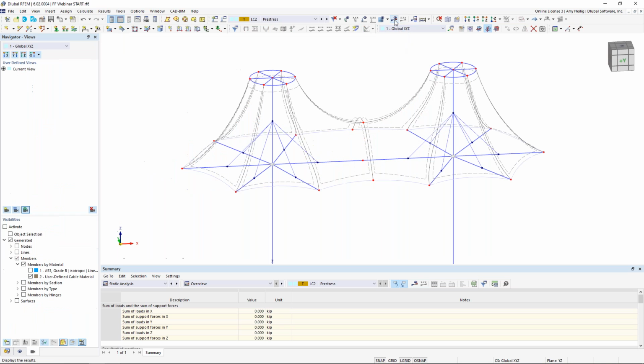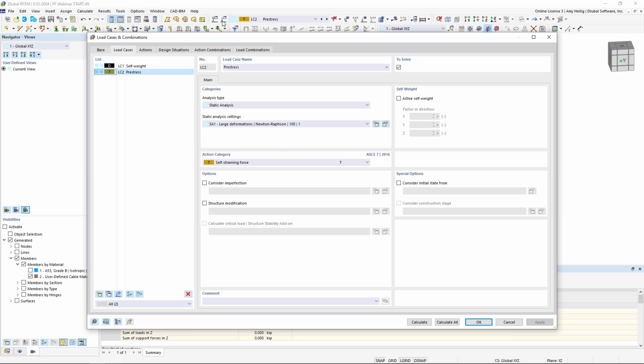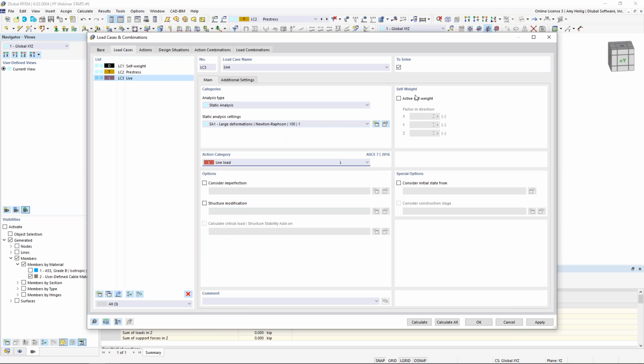But now that we have gone ahead and solved for this condition, we need to consider the additional load cases for our static design. What I'm talking about is concepts like live load and wind load. So we go to our load cases tab and we'll create a new load case here with the load case name live. The action category must also be set to live. Notice self-weight is unchecked here. So what I can do is click OK.